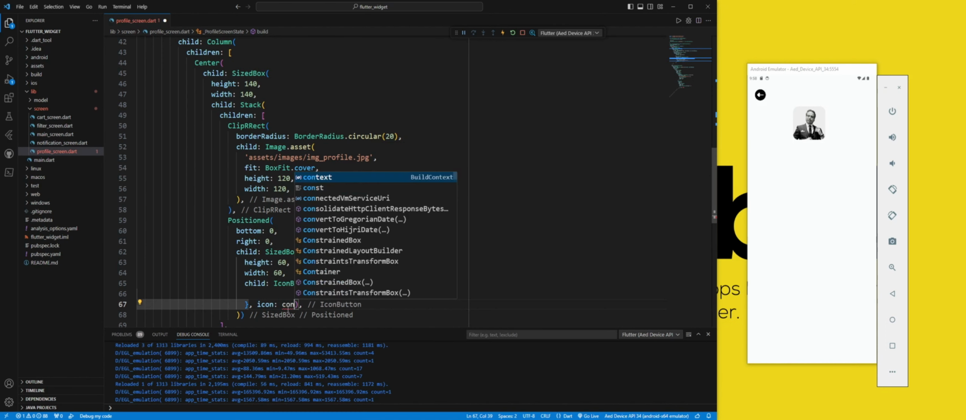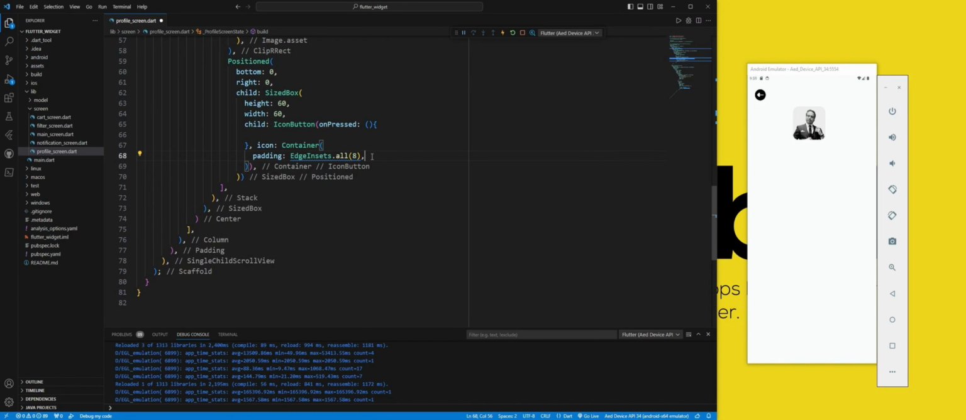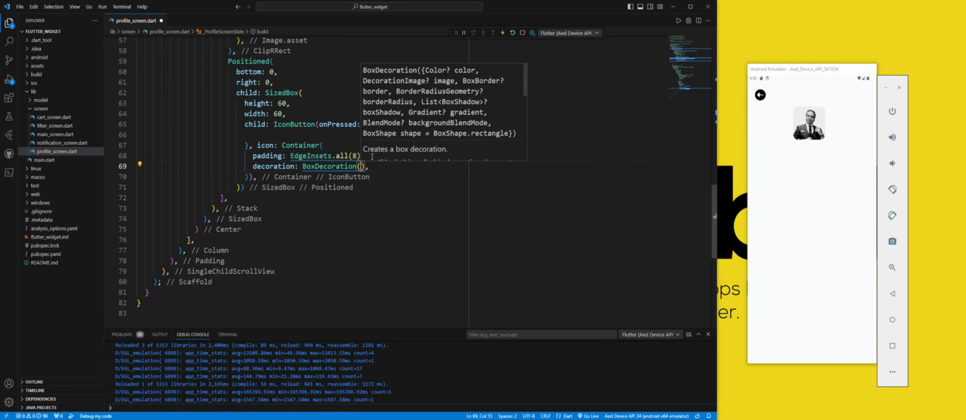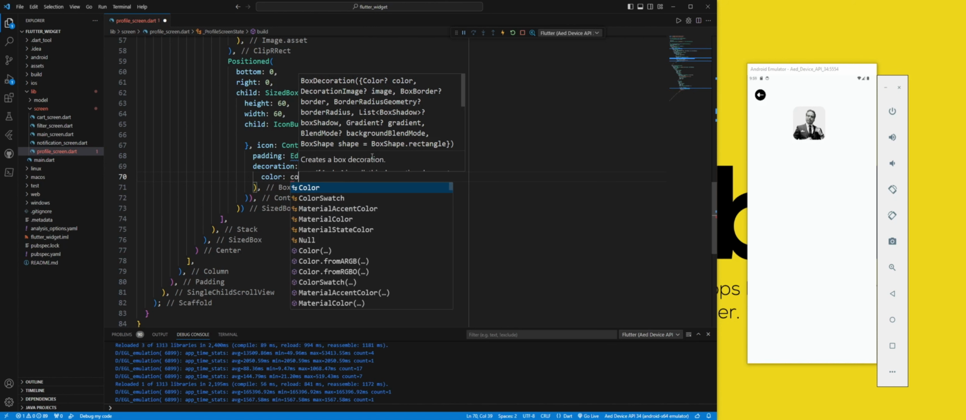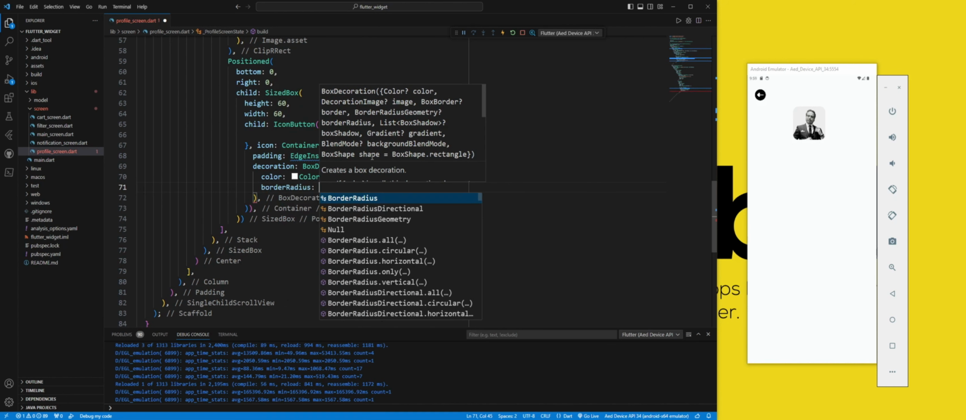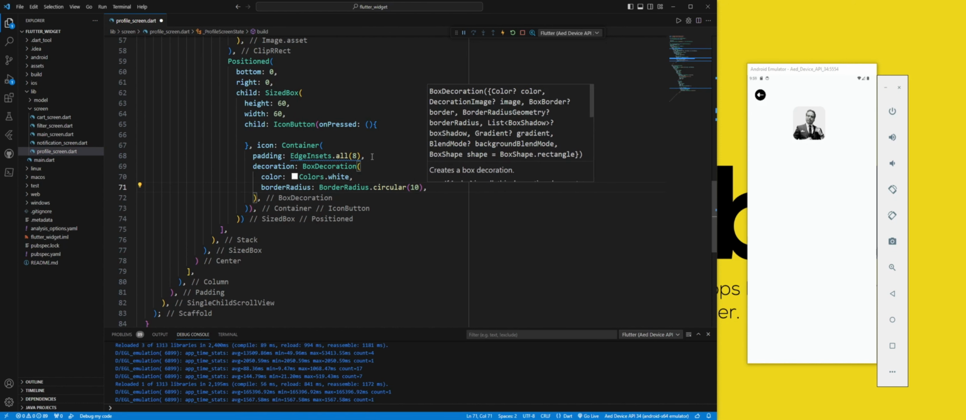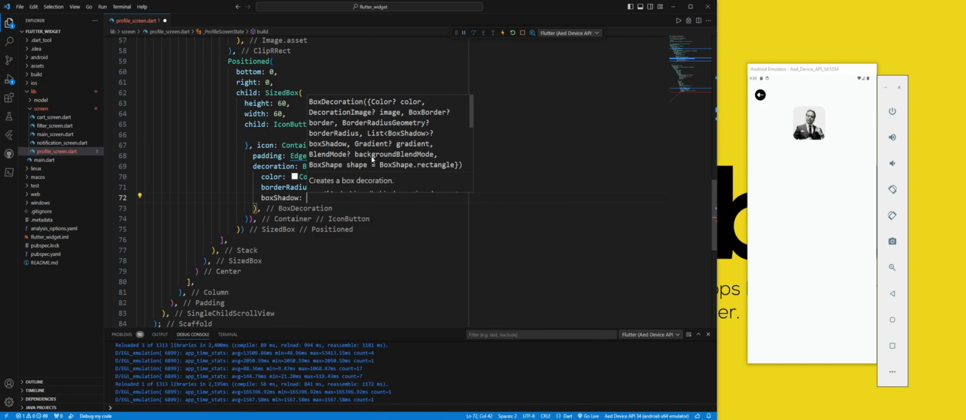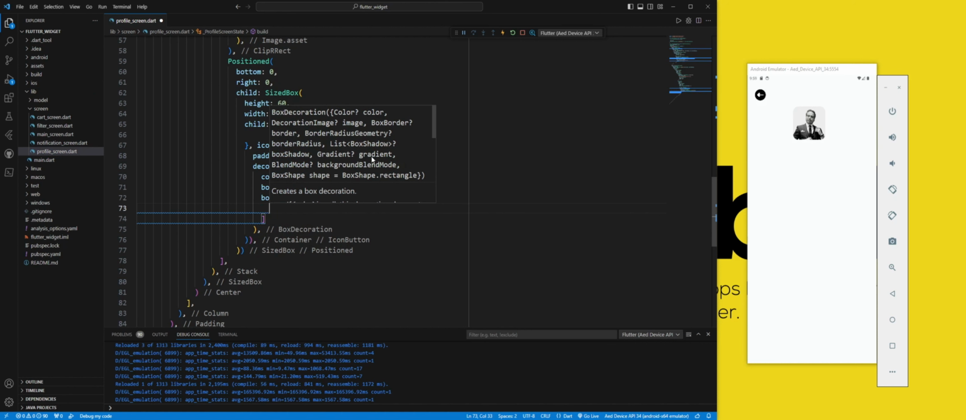The child of the icon button widget is a container widget, which will contain the edit icon. We add some padding around the icon to create some space between the icon and the background. We decorate the container with a white circle shape to create a contrast with the icon and the image. We add a box shadow to create a 3D effect for the icon.